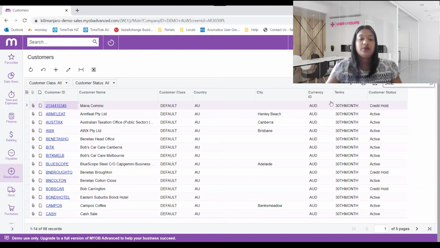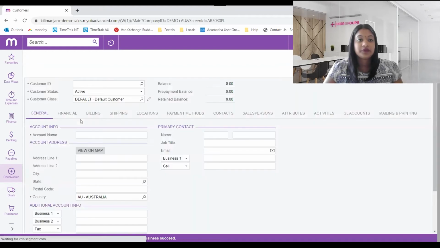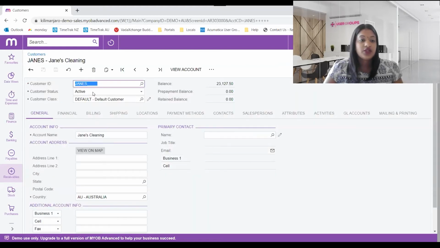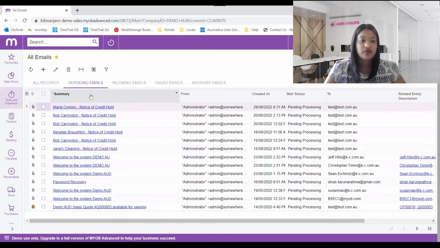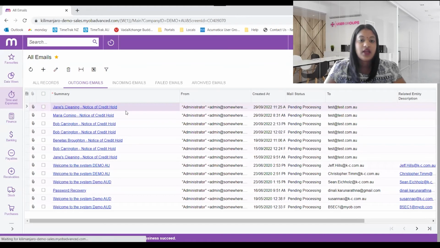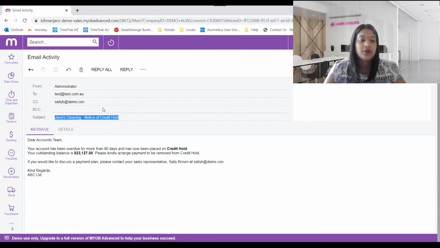All right, so if I look for a particular customer, I'm going to change the status to credit hold and save this record. Now if I look at my emails in a few seconds, there we go, we should see an email created. This email has been set up to say that you have been placed on credit hold, this is your outstanding balance, and please get in contact with your sales rep. As you can see, it's going to the customer, and it has CC'd in the salesperson.